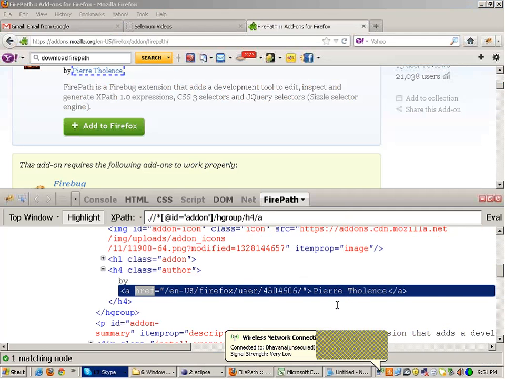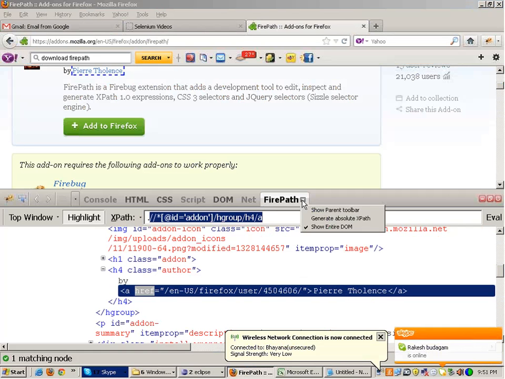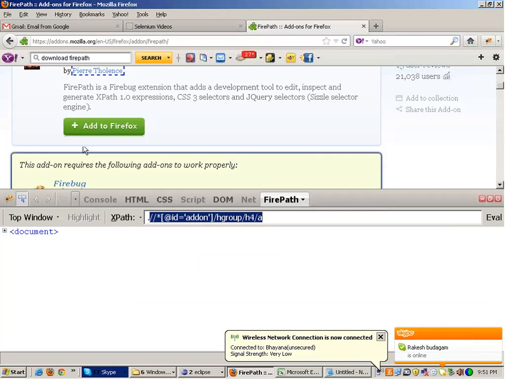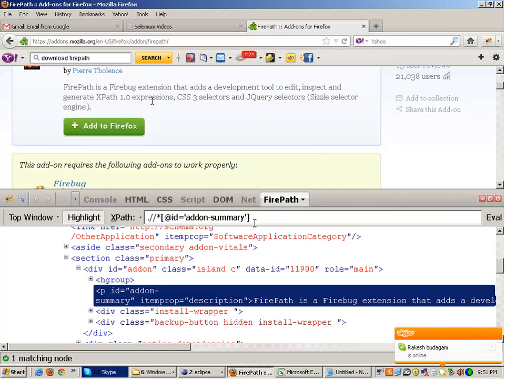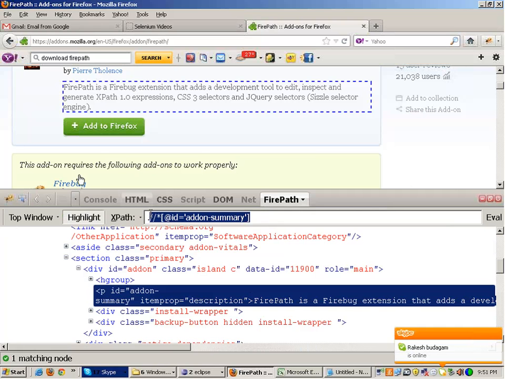Now, Piyush is asking, can you show one more time how to use partial XPath? It's quite easy. After you install FirePath, you unselect this option, and just click on this arrow, move your mouse, and you will get the partial XPath.